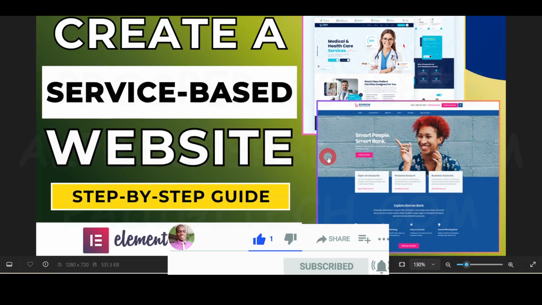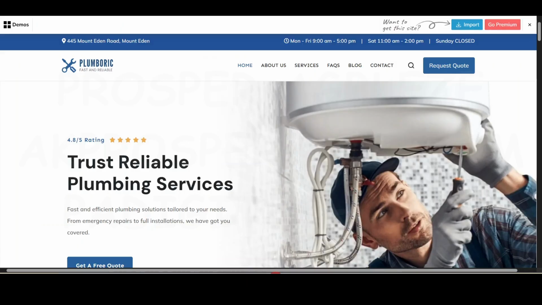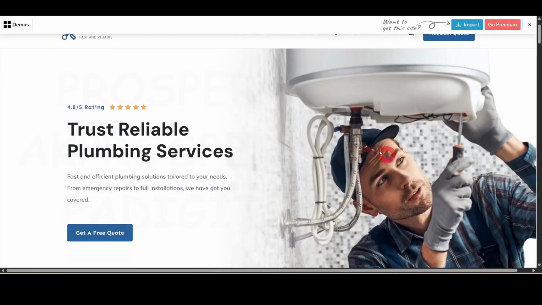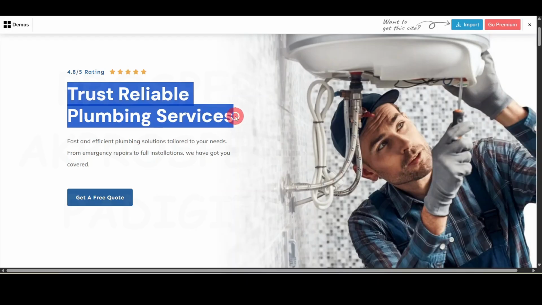All right, so let me show you the website we are going to be making reference to. All right, so right here is the website we are going to be making reference to. What you can see here is a service-based website, basically a plumbing website. So this is the home page. This is what it's looking like. All right, so here you can see trusted, reliable plumbing services.